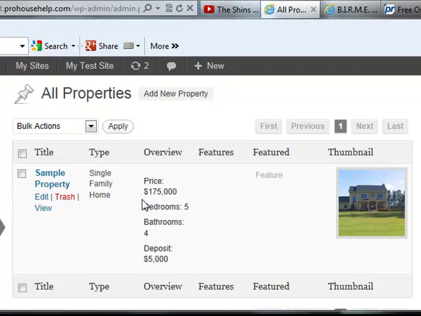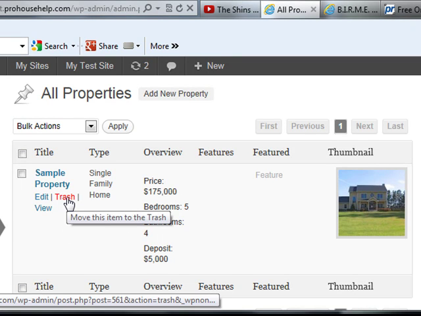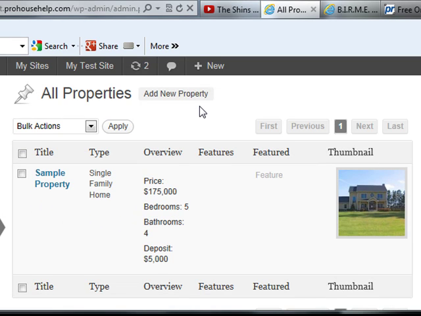And I already have a sample property in here, and you may have as well. You can look at that if you want and use it as kind of a guideline of what you might do. But if you're finished with it, you can always click trash to get rid of it. And you'll want to do that before you list any real properties. So let's add a new property. Up here at the top there should be a button for add new property.